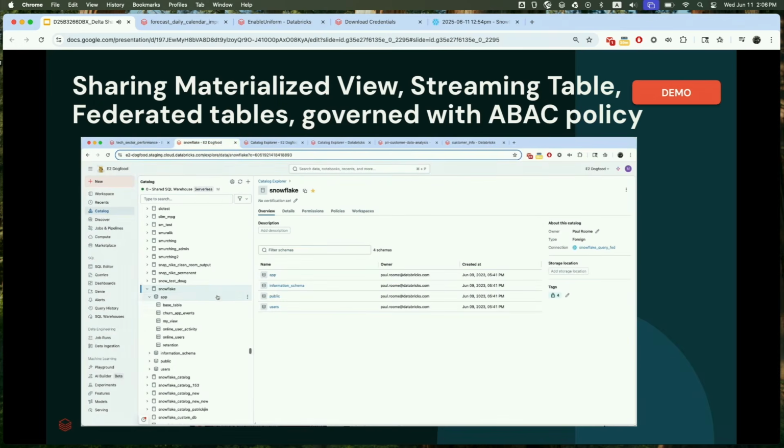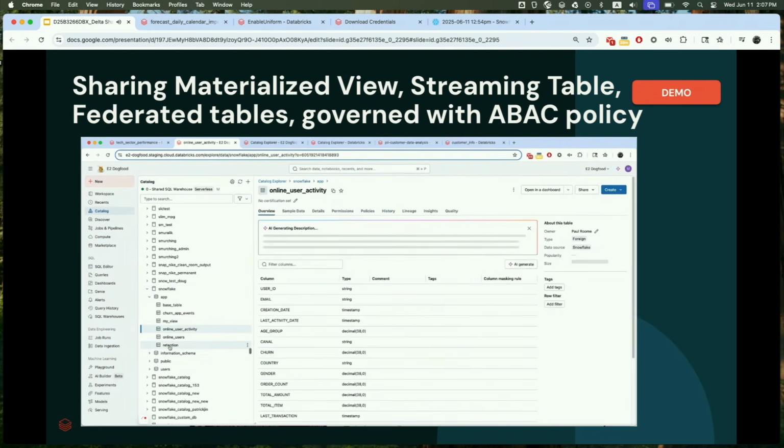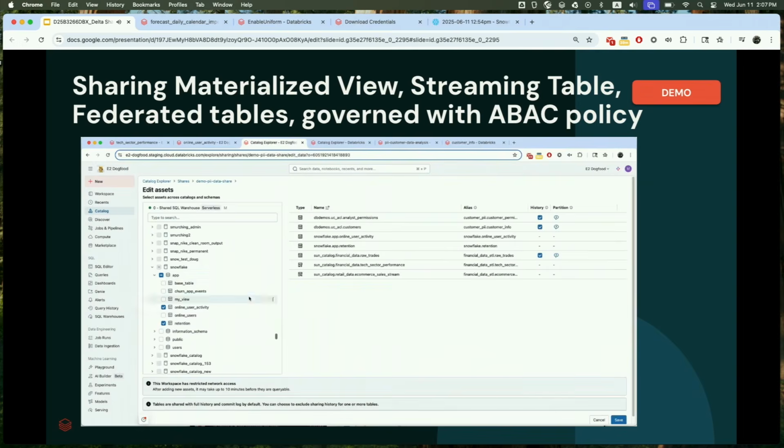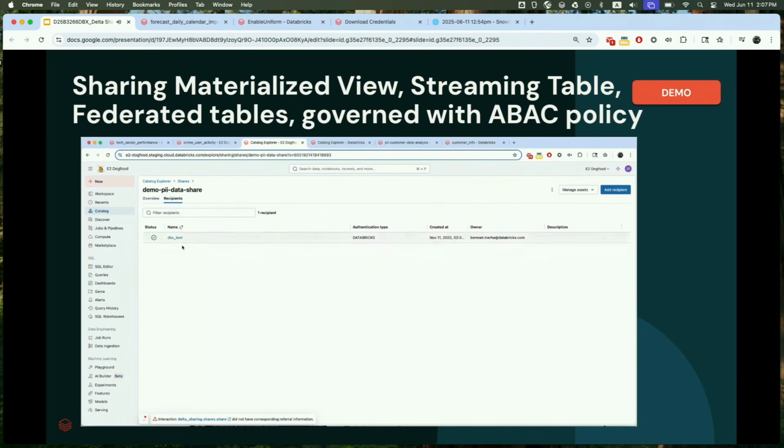Also, as we are doing the customer cohort analysis, I also need to pull in some external data that resides in Snowflake, which is about the sales application. So in this case, my colleague Paul has already set up a Lakehouse Federation connection to Snowflake. And now let me grab two tables from here, online user activity and customer retention. Now let's switch to the Delta Sharing UI, where I will be packaging all of these different diverse data sets together, streaming table, materialized view, and foreign tables together. And now let me share with my recipient.